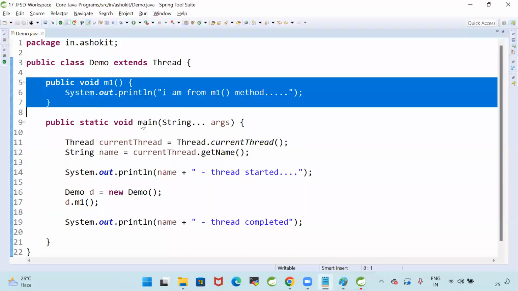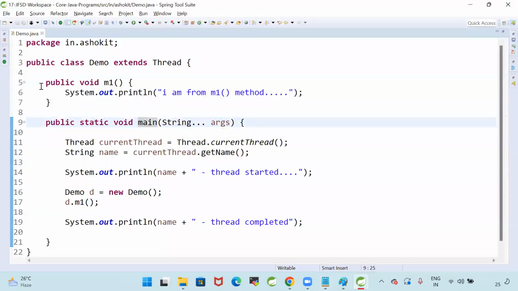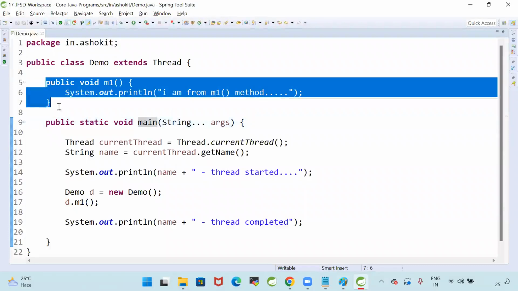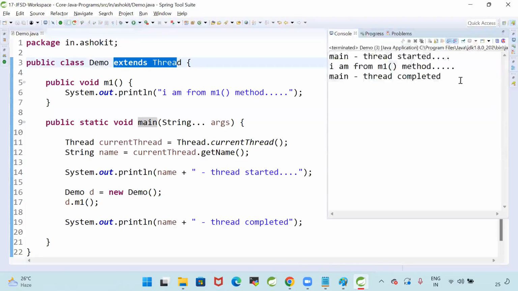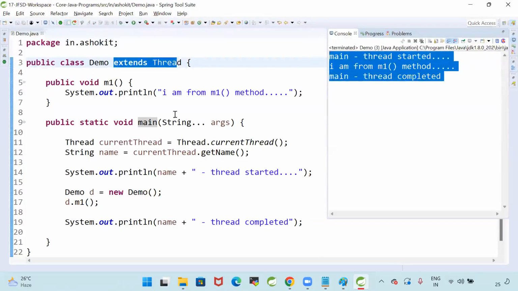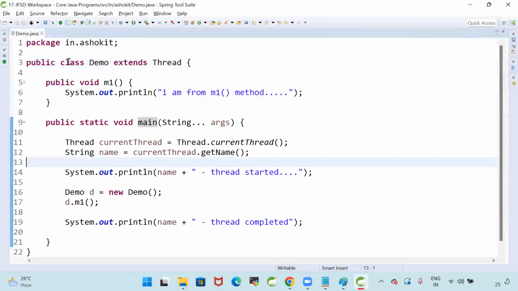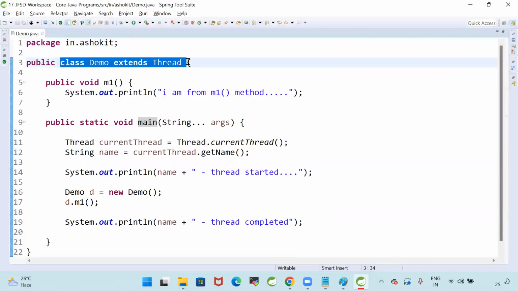Okay. Can you tell me how can I create a thread? How can I tell the thread to execute M1 method? Yes. I am extending the properties from Thread class. If I am extending the properties from Thread class directly, are they executing parallelly or not? Not executing, because my class is only extending. But am I creating my thread? No, I have not created my thread.